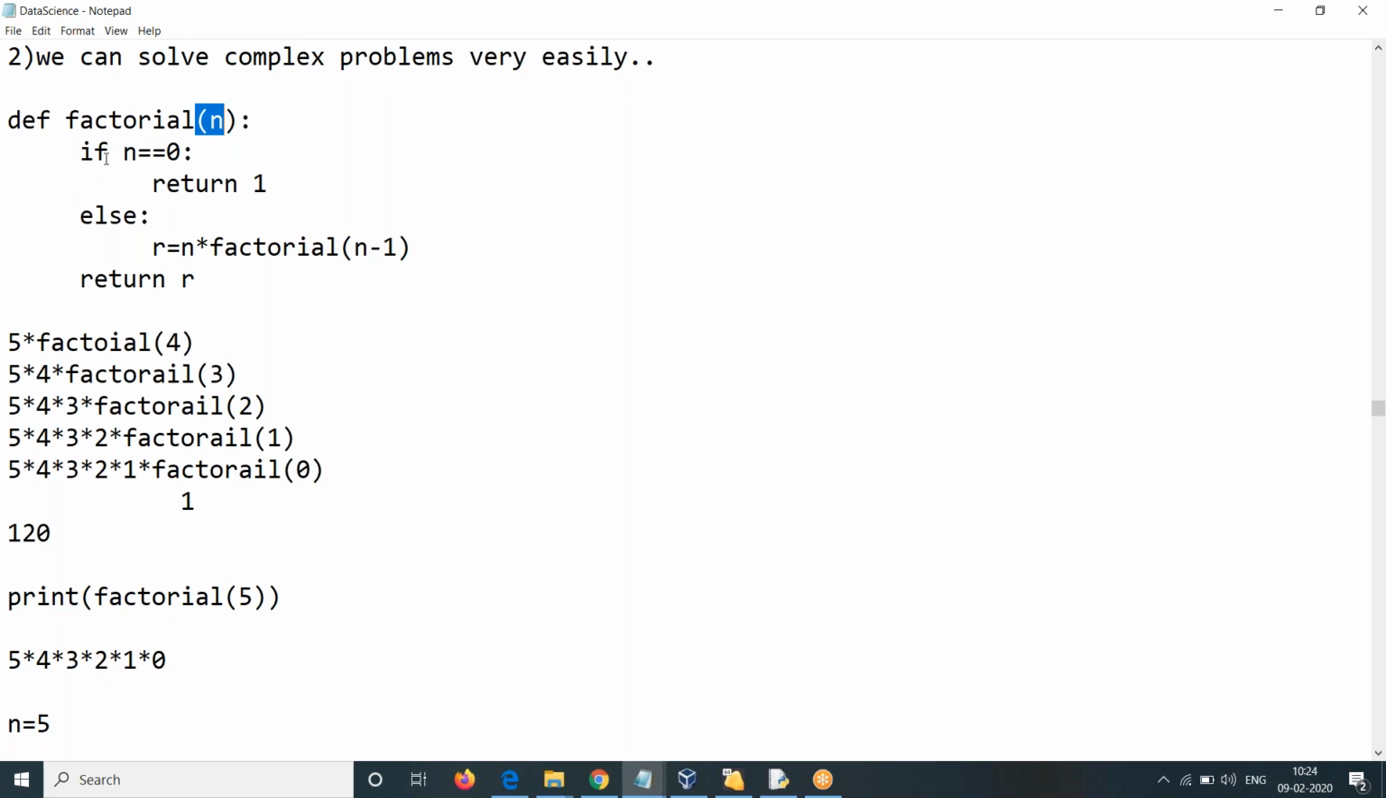Then again, same story. It will check whether n is 0. No, 4 is not equal to 0. Then it will come to the else part. Then it will say 5 into 4 into again factorial of 3. You can see here the execution flow: 5 into 4 means 20 into factorial of 3.